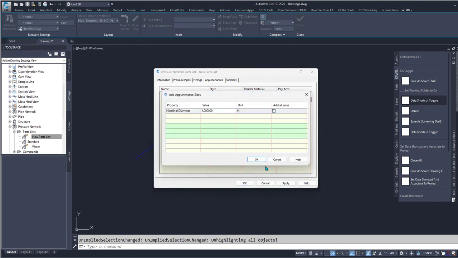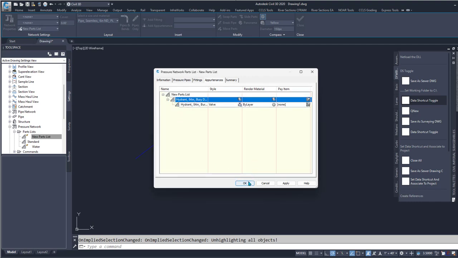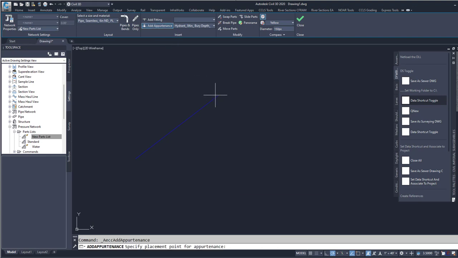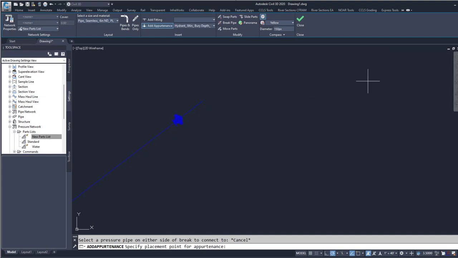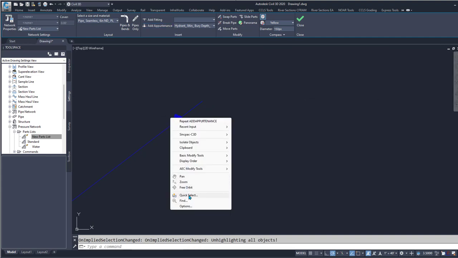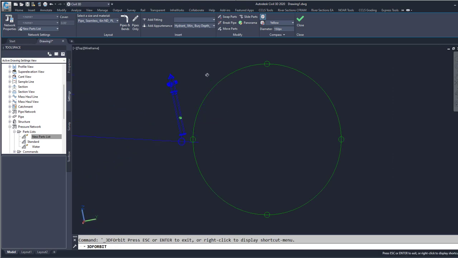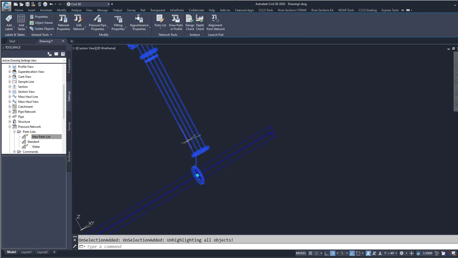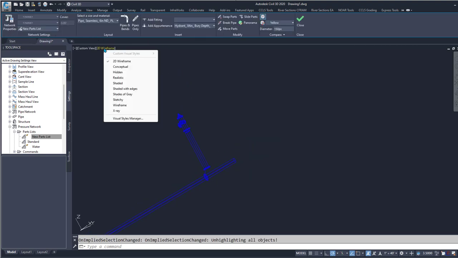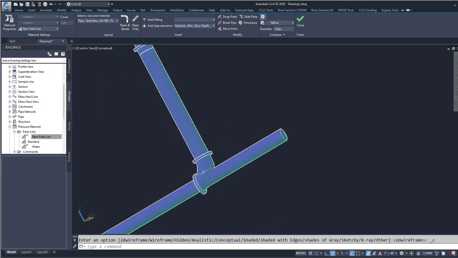Oh, I forgot to add a size. So now I have a hydrant. And so there's my hydrant. Hopefully when I change it to shaded or conceptual, it'll look correct.